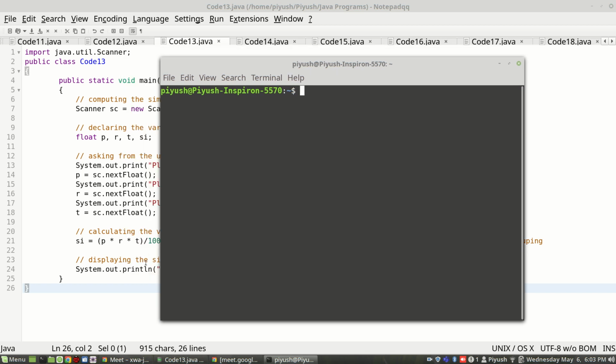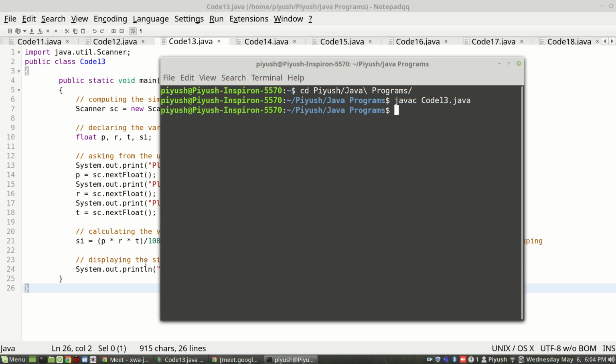Let us observe the output. We are compiling, checking for errors. No error, good. That means the .class file must have got created. We will run that .class file with only the name of the file, without writing any extension. That will automatically pick the .class file. We'll execute it. It is asking me, please enter the principal.